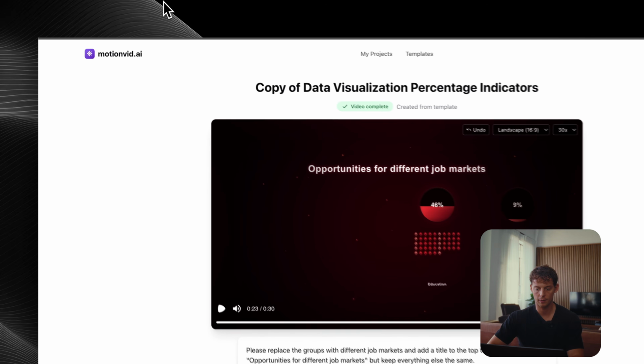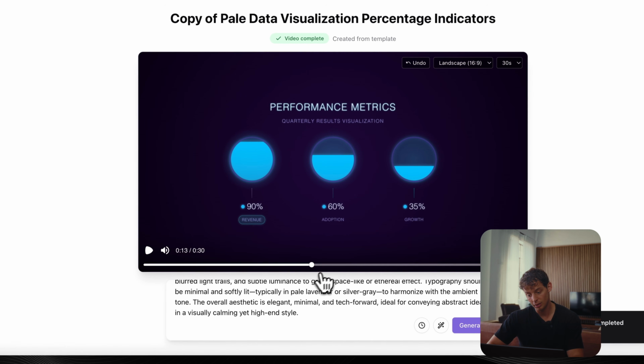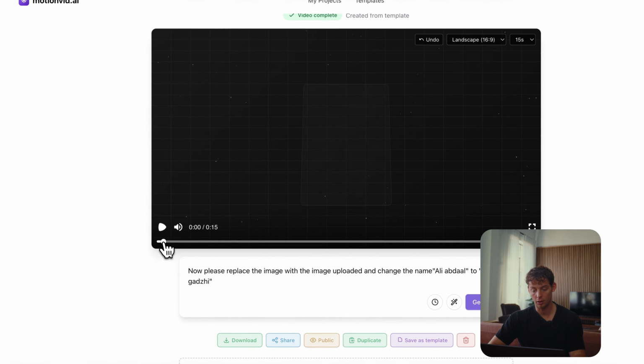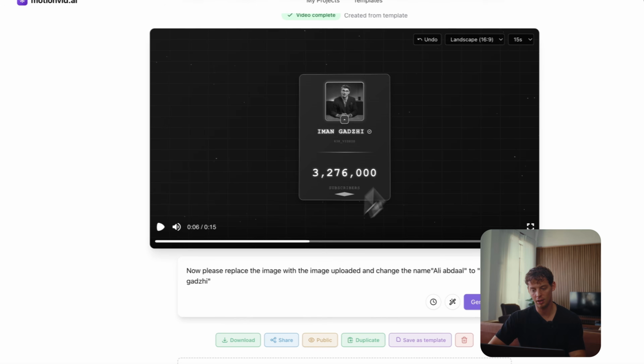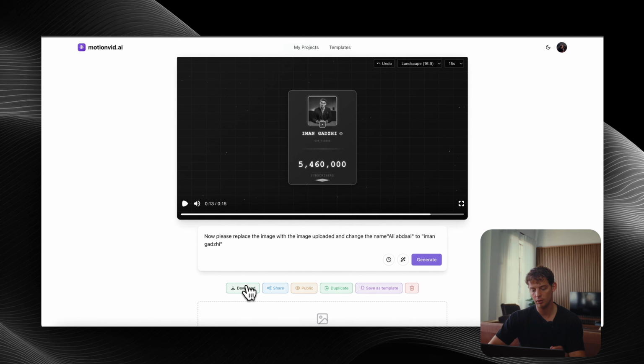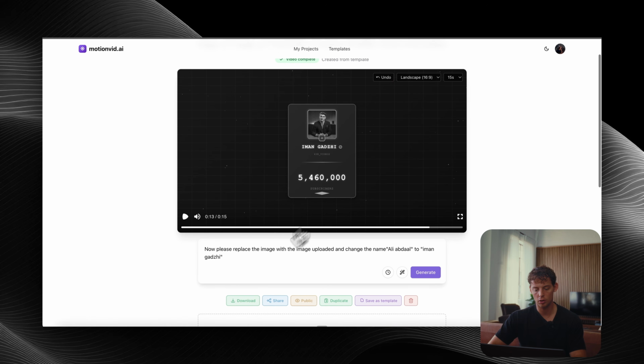So let's go back, see what it did here. So as you can see, really cool. It did exactly what I wanted. So that is finished now, and now we can just change the title of this as well. All right, so now as you can see, the image here has been replaced. Iman Gadzhi has been replaced, and this is ready to export. So we can just click on download, and then it will take around a minute to export. So while it's exporting, we can just go somewhere else.